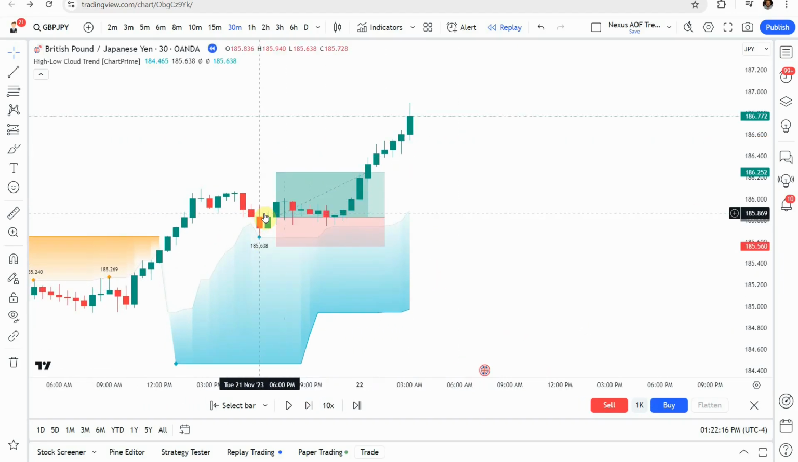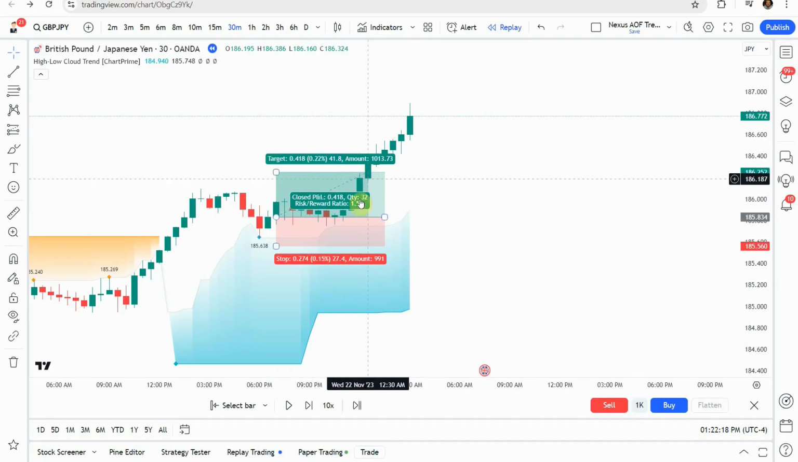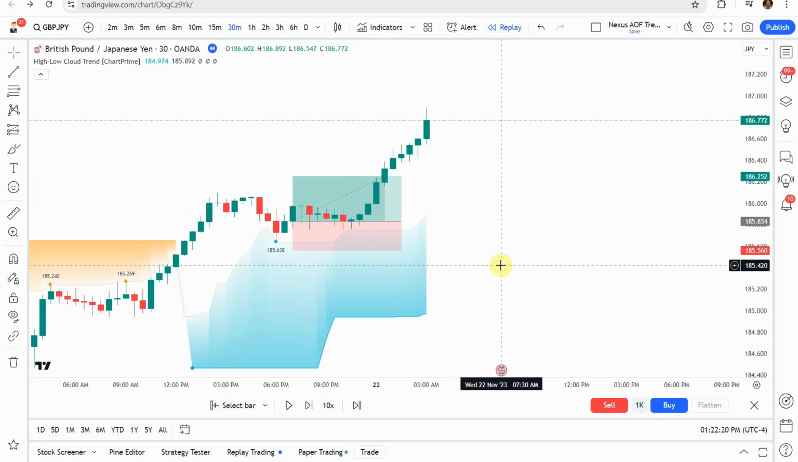Alright, so we just kind of run into consolidation there for a moment. Then we make this really nice push to the upside, getting us to our take profit once again. Alright, so that puts us at the end of the testing right there.